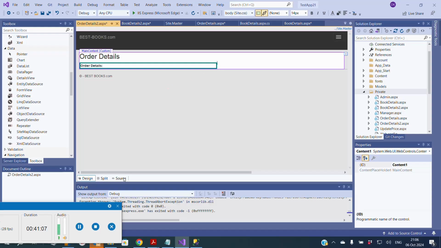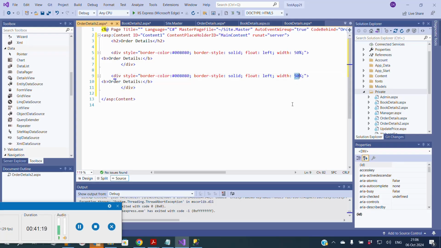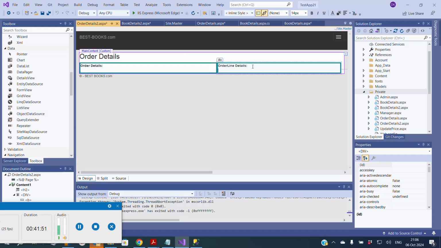In another section, as I said, we will be adding another div tag, and probably here we will be giving a width a little bit lesser, 45%, and this will be order line details that we will be having in this. Of course, we can also put a... yes, I think that's good enough. So we will be having a bit of a structure here, just like we have it. Now in this structure, we will be adding two data grids, grid views.